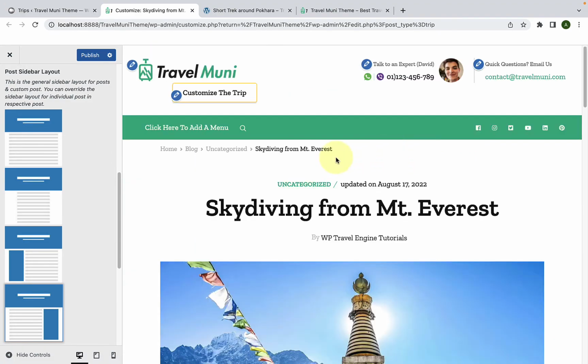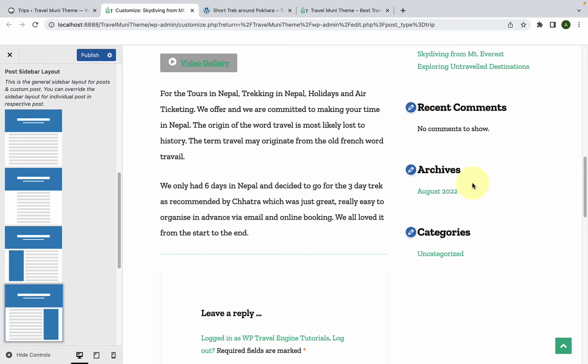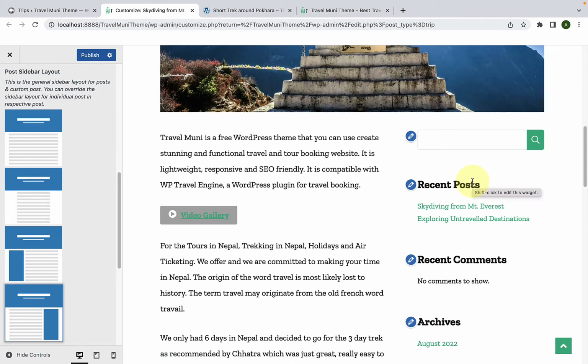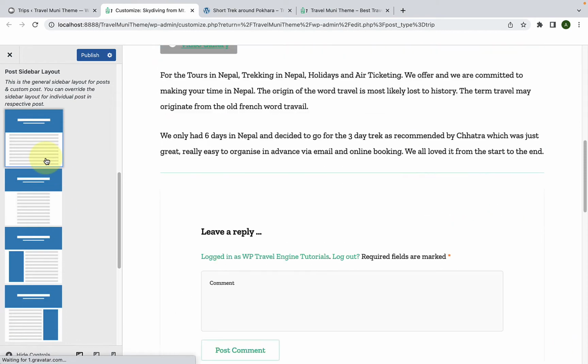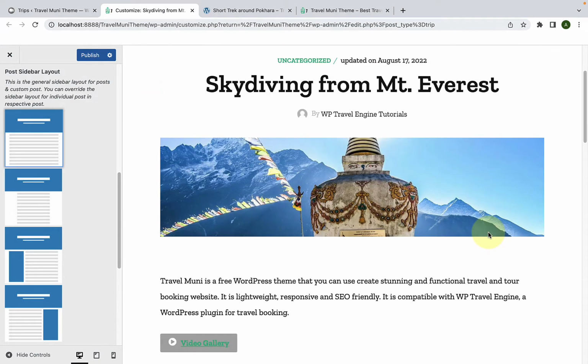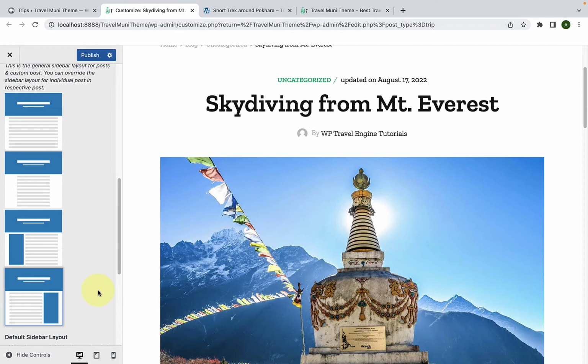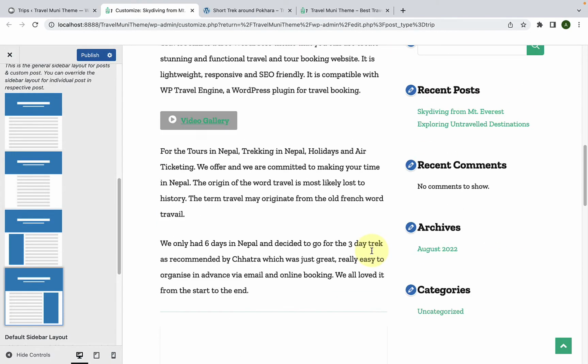Let's open the first blog post, and right now you will see that this blog post has right sidebar layout as the default layout, which is also shown here in the sidebar layout option. If you wish to select no sidebar layout, that is to have your blog post without any sidebar, your blog post will now no longer have any sidebar to it. Similarly, you can go for the other two options. I will stick with the default sidebar layout option.